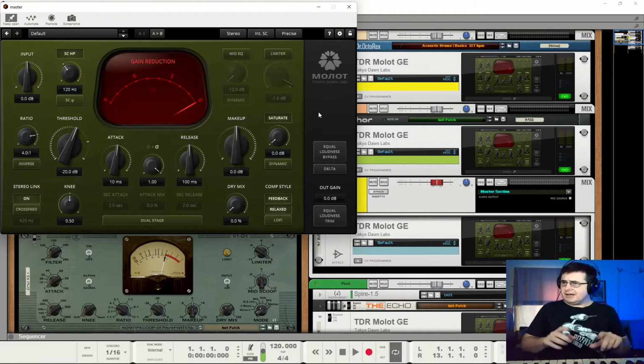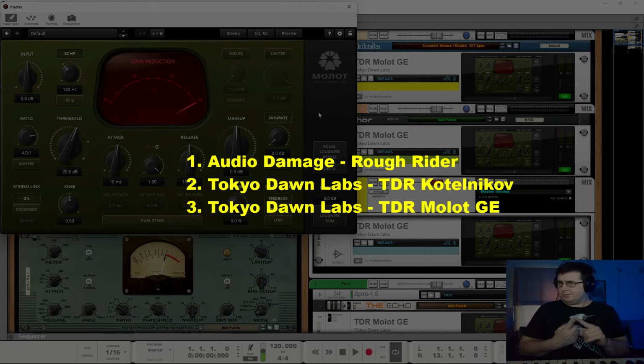This is the third and the last in the little arc that I'm doing of compressors. We started with the simple but somewhat brutal Audio Damage Rough Rider. Then we went completely in the opposite direction, which is the very kind, serene TDR Kotelnikov, and to show something in the middle, what I will refer to as a real character compressor, not like Rough Rider, which isn't actually a character compressor, but a real character compressor, something that's far more complex.